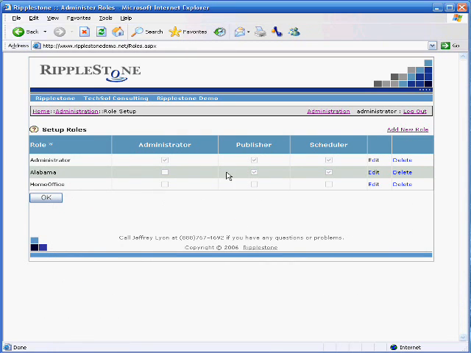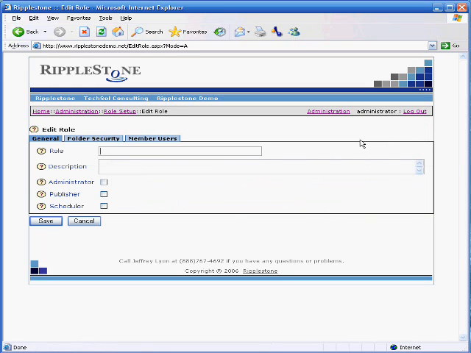So we go over to the Setup Roles page, which lists the roles that we currently have in the system. Click Add New Role, which opens up a tabbed page that has the fields in it to add. We can add a description, and then we can add if this role will be an administrator, publisher, scheduler. In this case, it's just going to be for people to view reports, so we're not going to check any of those boxes.